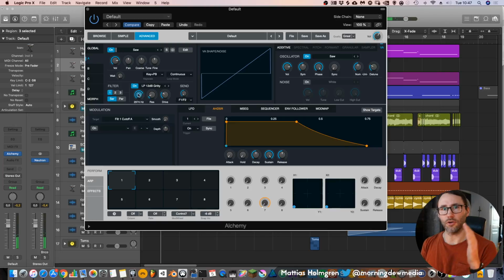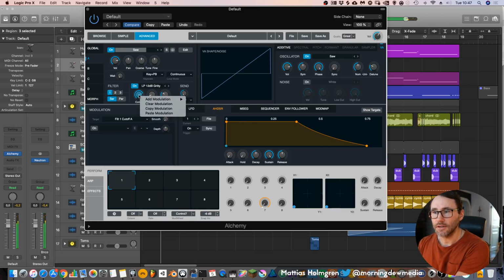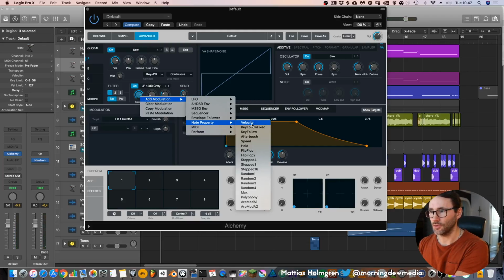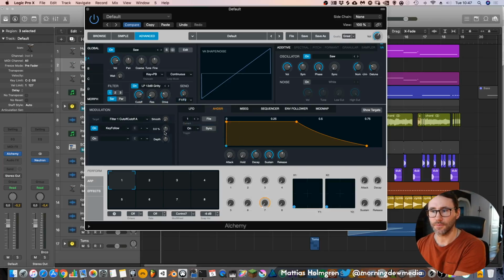Let's make the filter follow the keys on the keyboard. So you right click and add modulator, note property and key follow. And you need to drag the depth. This is the modulation depth.